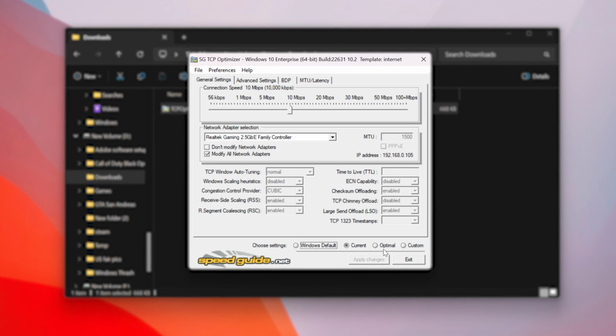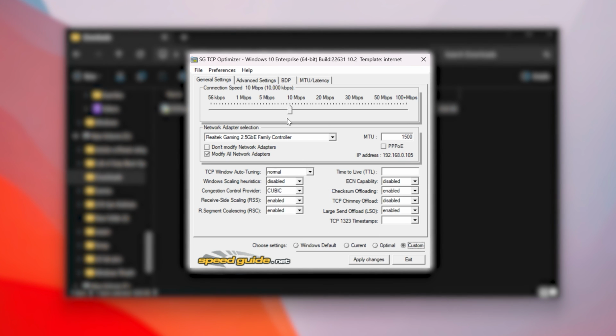And follow these settings, check custom. Drag it all the way to 100. Select your network adapter. Window auto tuning to normal. Window scaling heuristics to disabled. Congestion control provider to CTCP. RSS enabled. RSC enabled. ECN to disabled. Checksum offloading to disabled. TCP to disabled. LSO disabled. TCP timestamps should be disabled as well.